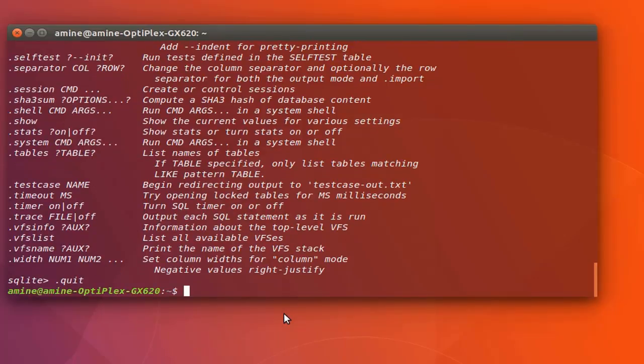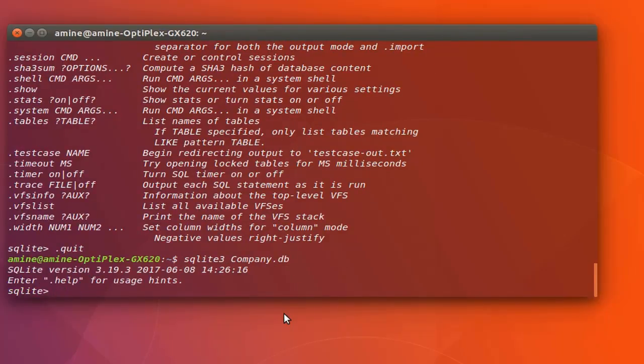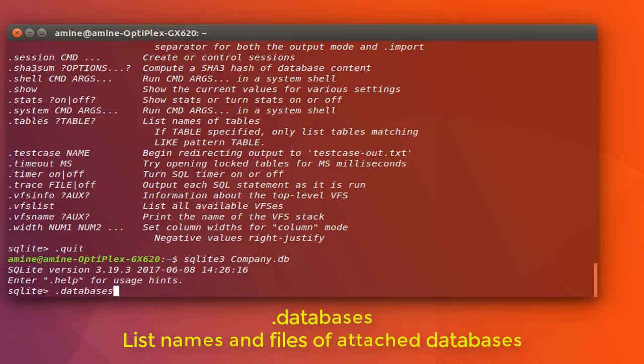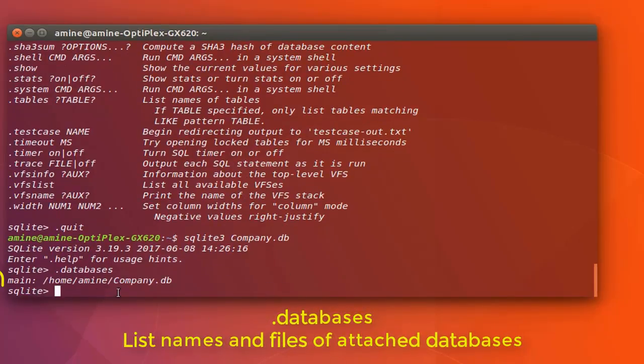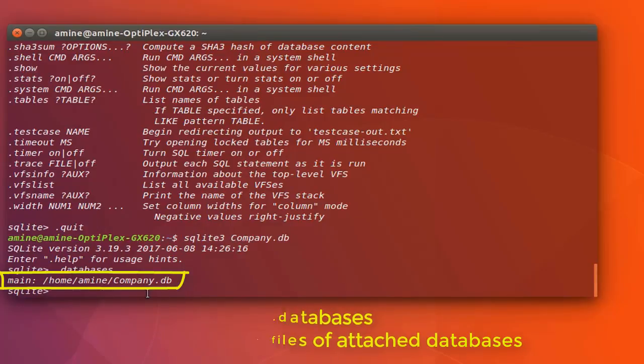Okay, so as an example, let's create a simple database just to show you how we can use it. In order to create a database, it's pretty easy. You have to type the command sqlite3 and a space, then we type the name of our database. So let's call it, for example, company.db. Now we have created our database. In order to see if it's really created, we can type the SQLite command dot databases. Here you can see that we are using this database called company.db, and here is the full path to this database.